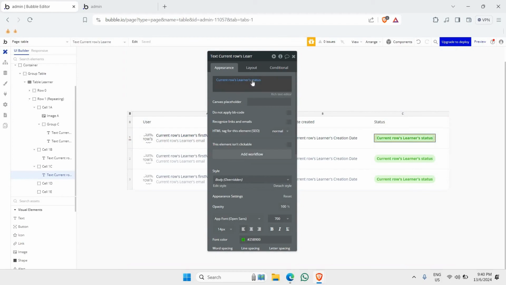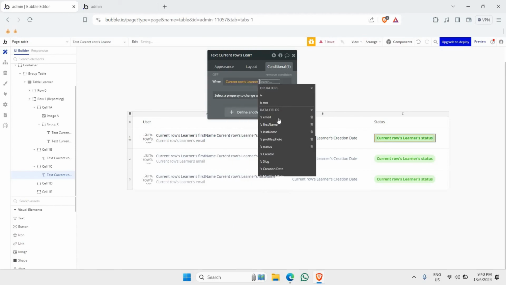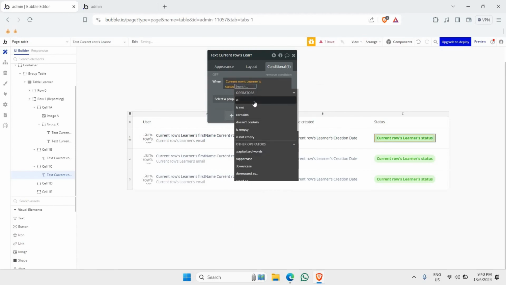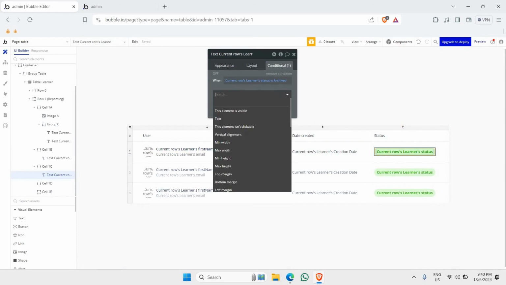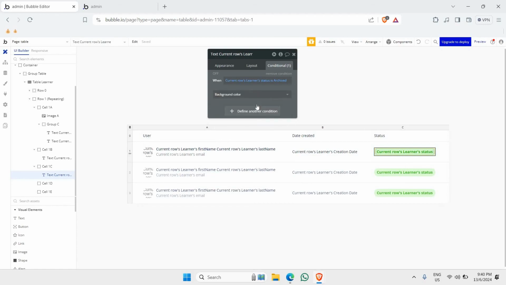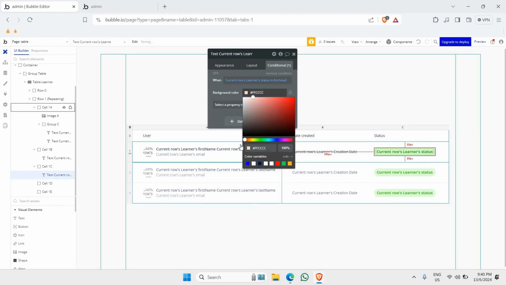So what happens when it is not active? For example, we can go to condition and click on this particular current row's learner status is archived. And when it is archived, we can give another property right here. In this case, I'm going to make use of this particular background color first. Sorry, background color should not be light gray, but it's going to be red like this.